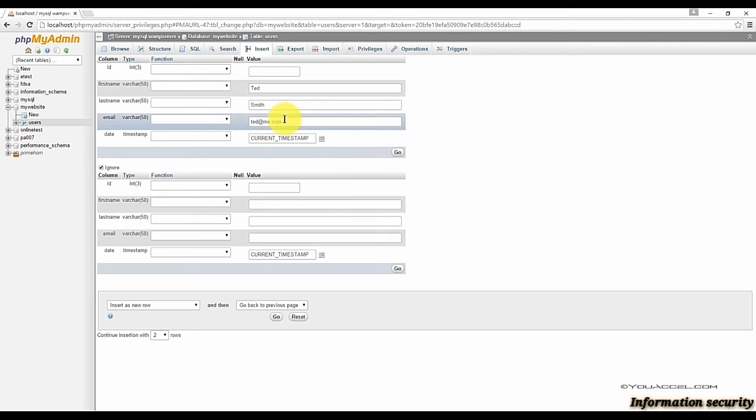Now remember, we don't have to insert anything in the ID field because that value is automatically assigned. Remember, it's an auto-incrementing number, which is our primary key. And the last column, date, we don't have to enter anything either because it's going to automatically record the time this record was created. So I'll go ahead and click Go.